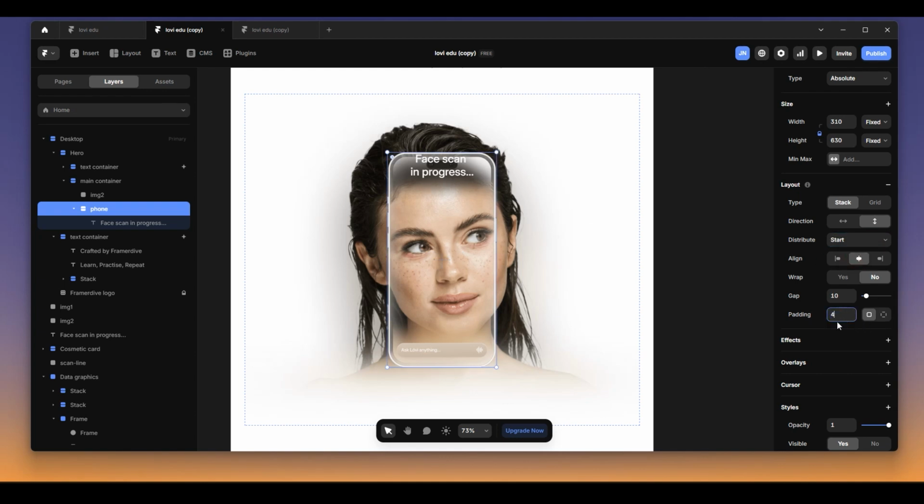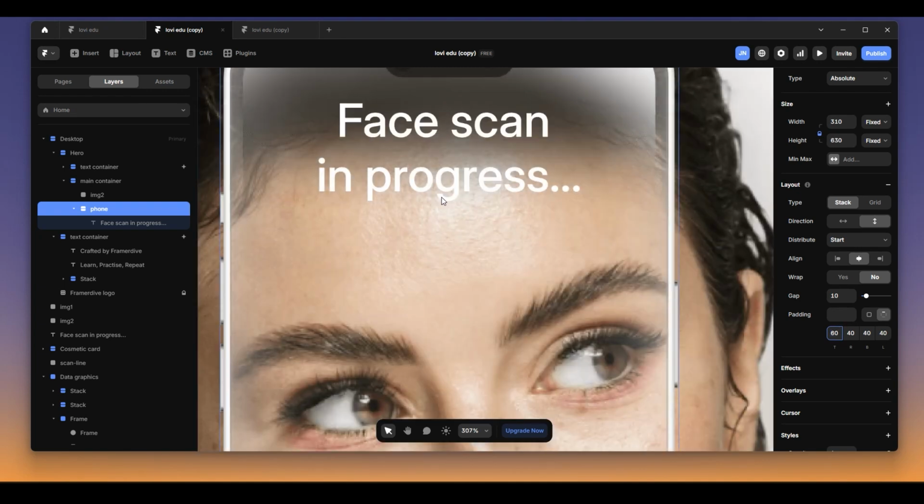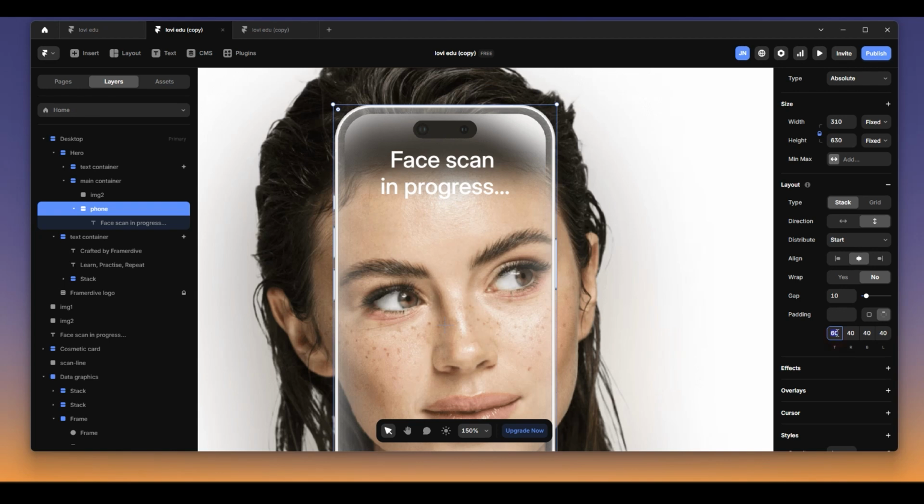I'm gonna use a padding of like 40, and of course I think the top needs a bigger padding, so I'm just gonna use like 60 padding, just to make sure that this text is looking good. Or maybe I can just add like 70. I think that's pretty good.